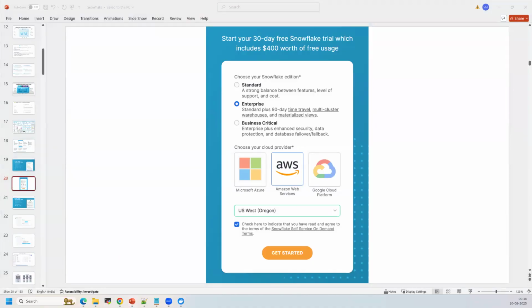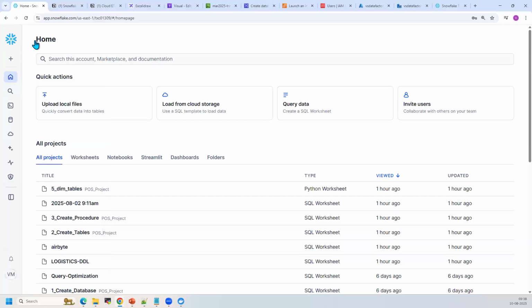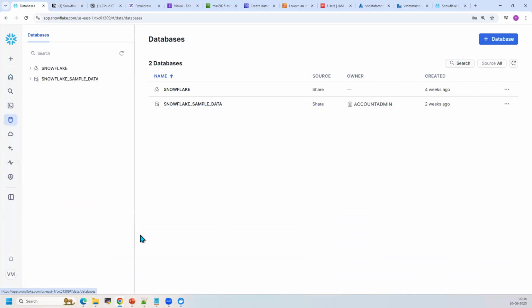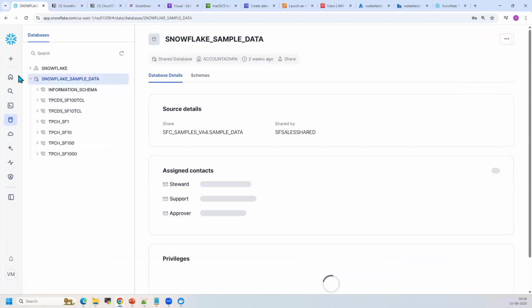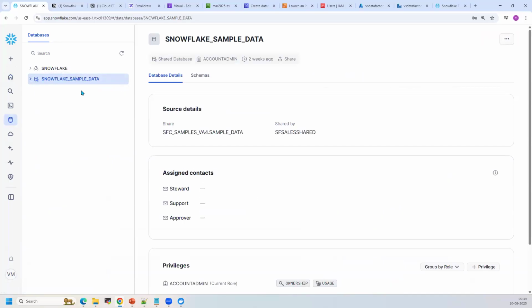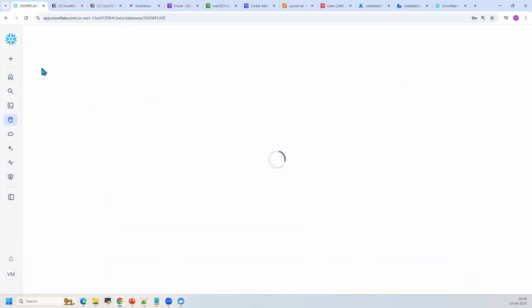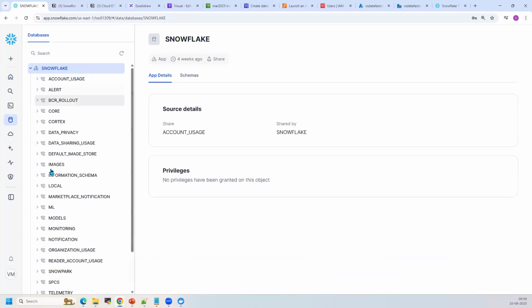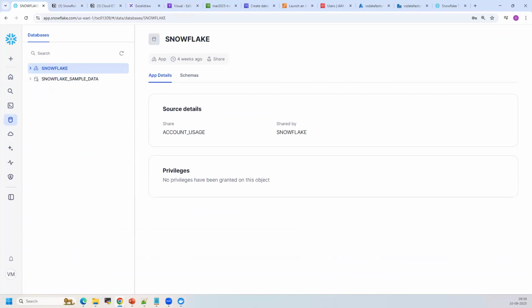Once you create your Snowflake trial account, you can use it for 30 days. Initially, when you log in, you are going to see some default databases. I don't have my own database here yet. I have sample data, which is provided by Snowflake for you to practice. This other database is a core database used by the Snowflake product itself, so we are not going to touch it.